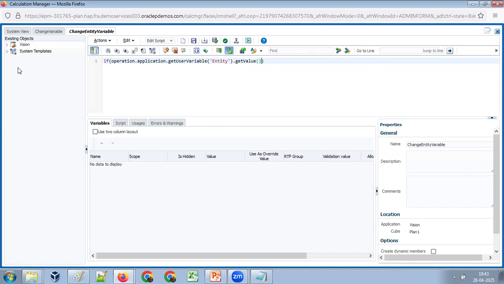I'll see whether the value of the variable is empty or not, so I'll compare it with null. If it has no value, then I'm going to set the value of the variable. This is my if part, and that is my else part. In the else, I'll just display the value of the variable.